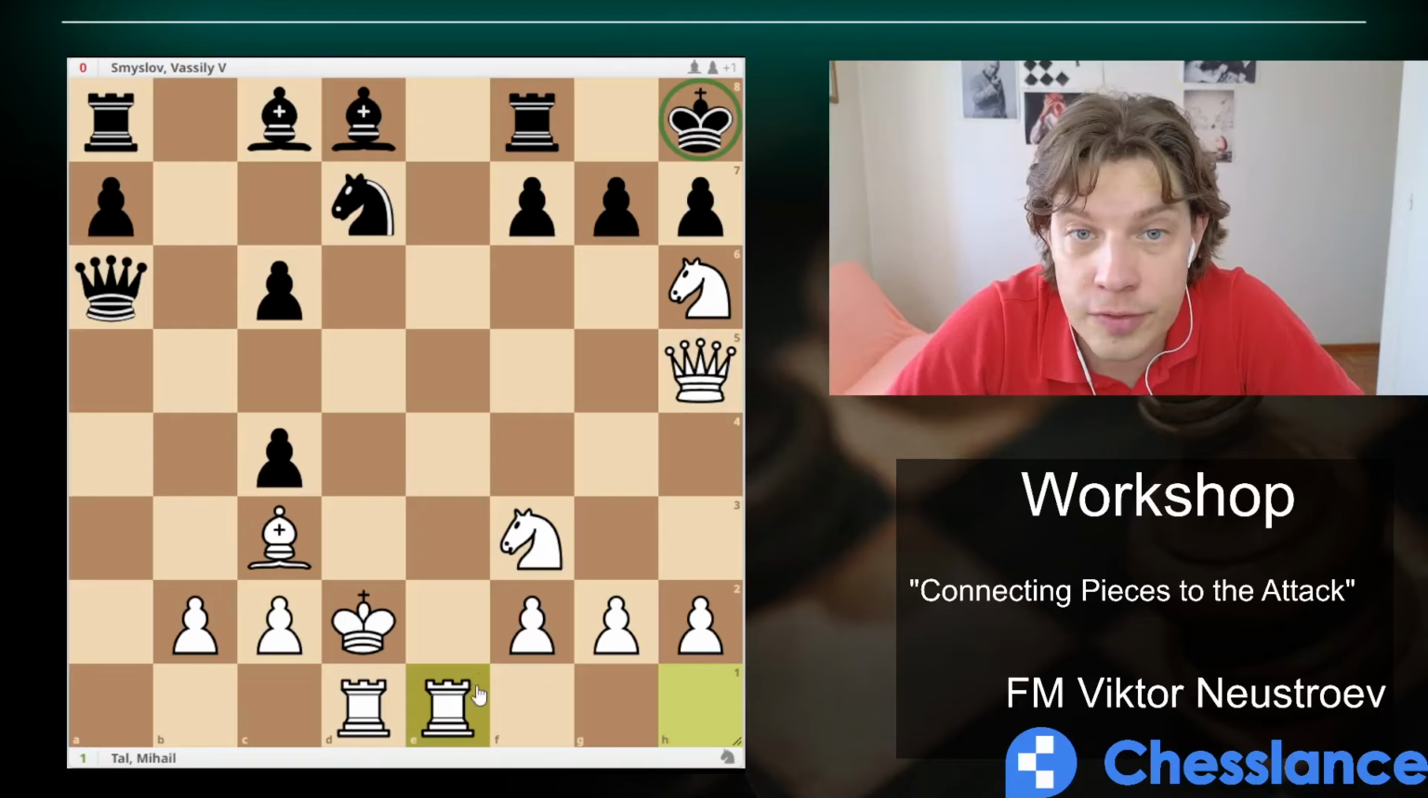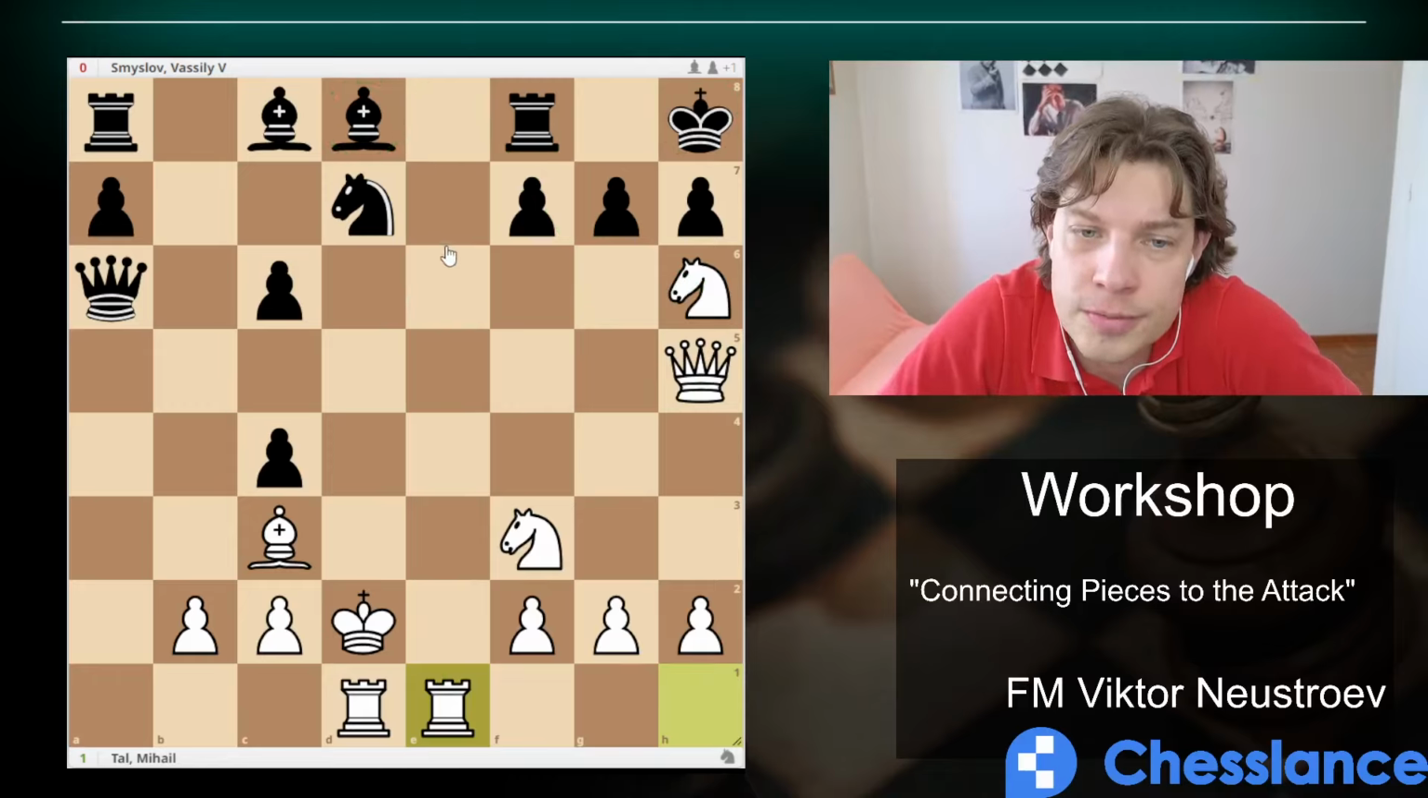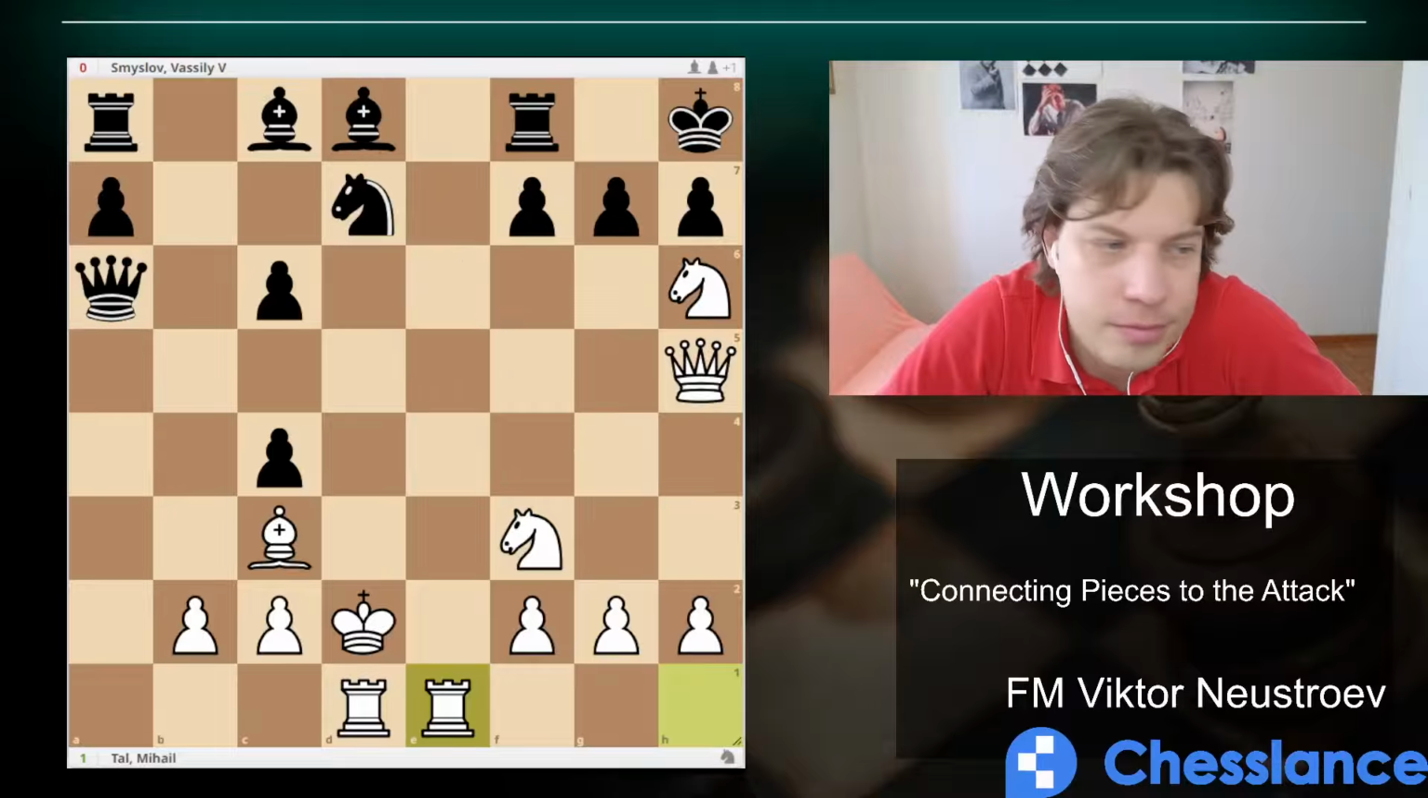So, well, there is a threat of rook e8. So knight f7, rook f7, rook e8. Maybe it doesn't work. Well, but yeah, there will be rook e8 played at a certain moment. For now, it doesn't work.